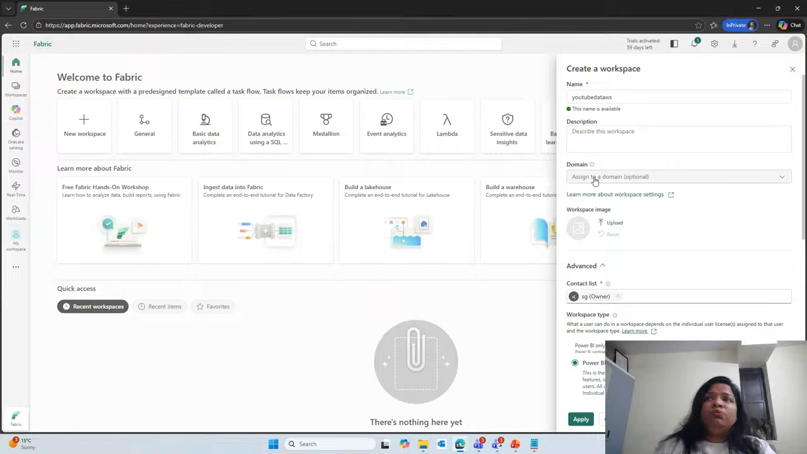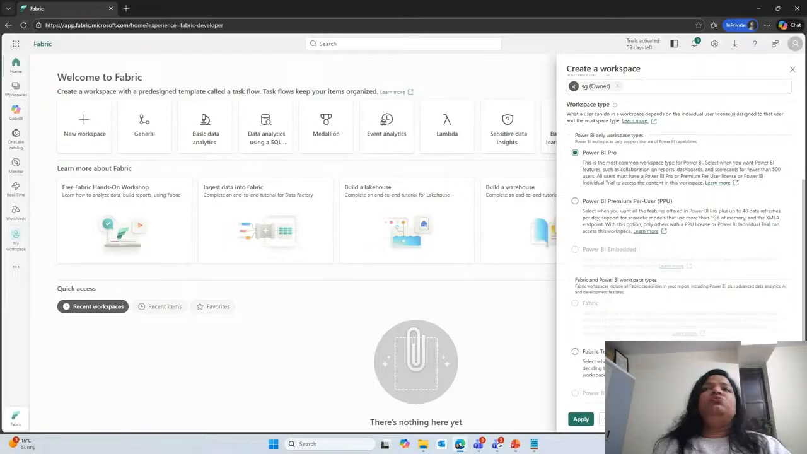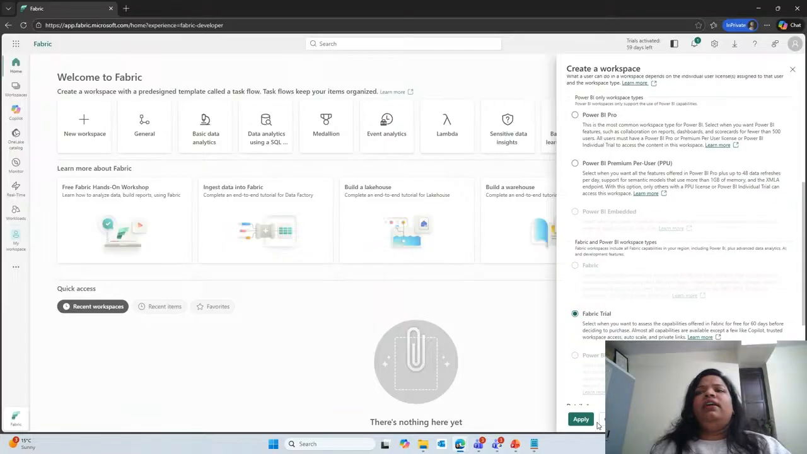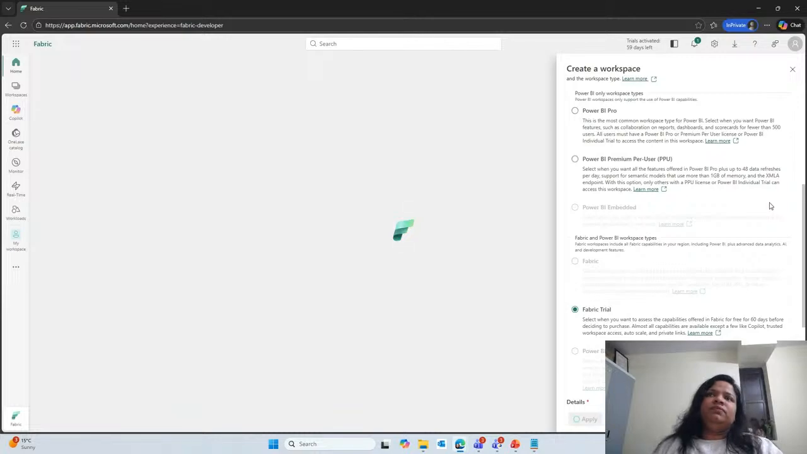Now, to better organize the data, we can add a domain also. Although I'm not covering domain in this session, I have already uploaded one video on how to work with domain, as data mesh is the topic of that video. You can check it out. Now, I'm switching to my Fabric license. As I've just initiated my trial license, I'm continuing with the trial license, and I will apply it. So I have just created a workspace in my Fabric license.